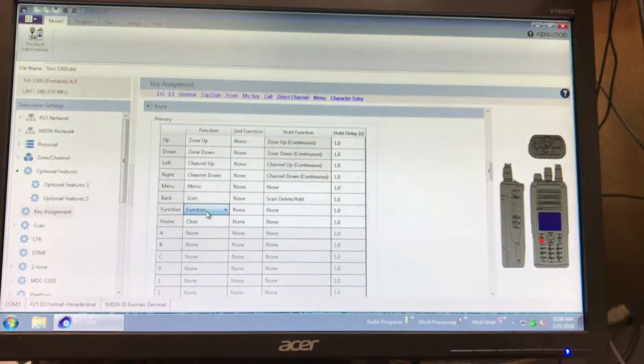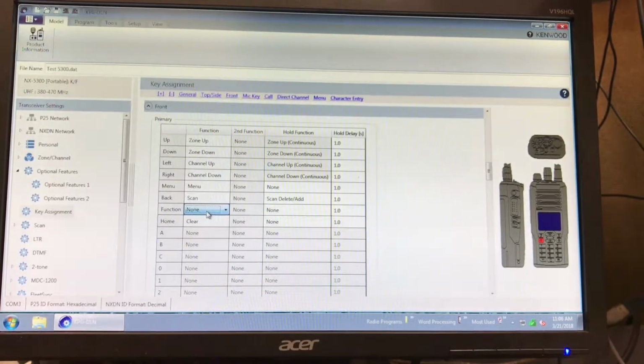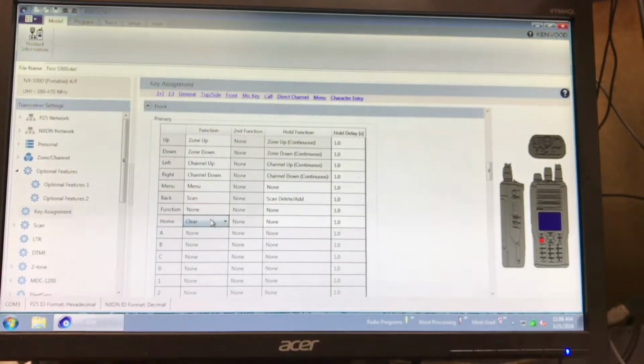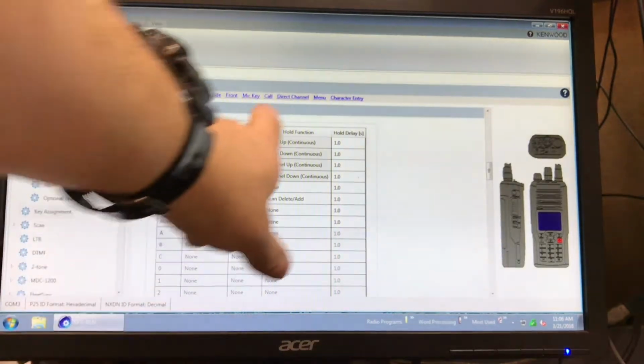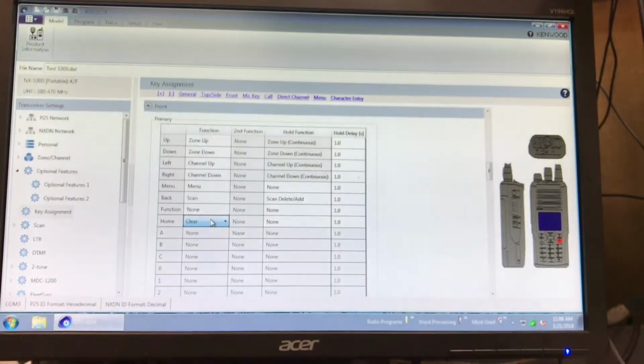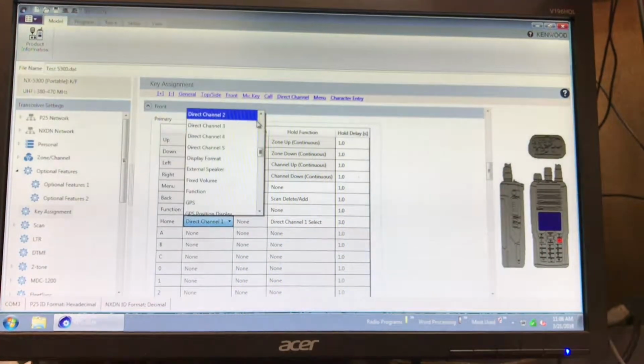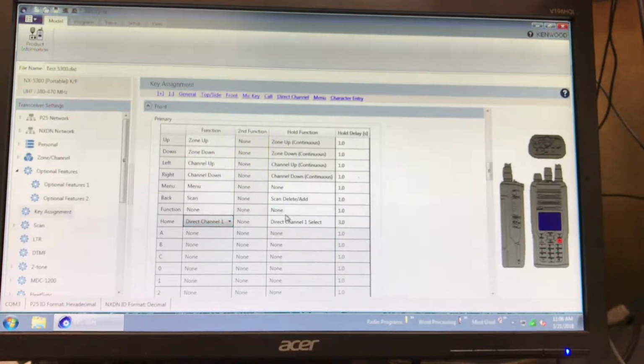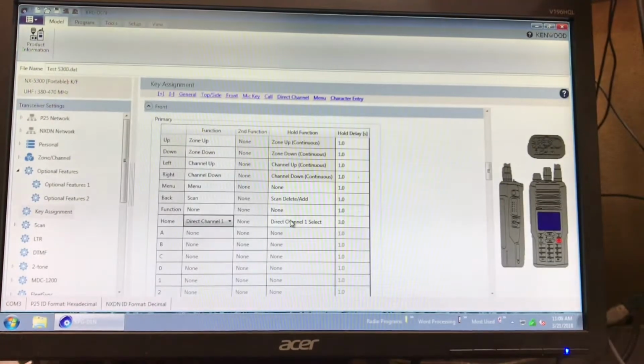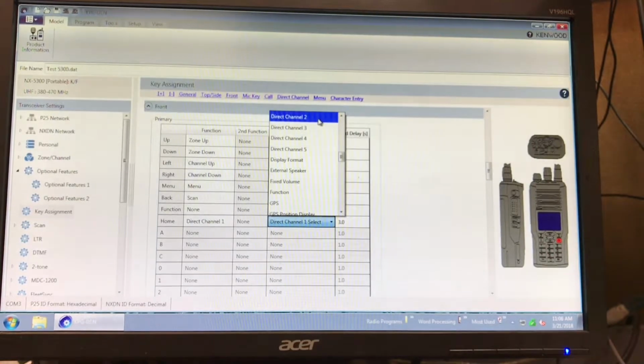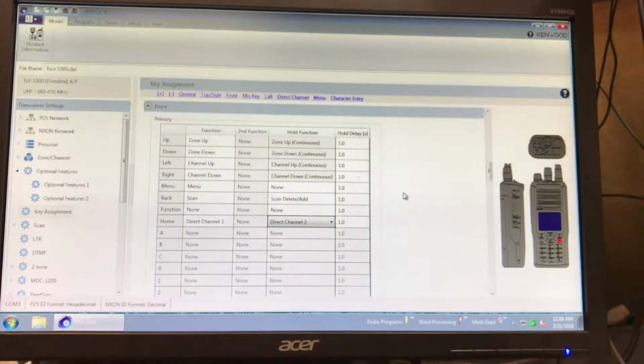Function. I don't usually use functions. I usually leave that as none. Home. This is a good one to use for direct channel. Direct channel 1 takes you directly to whatever you put in direct channel. Zone 1, channel 1, for example. If you want direct channel 2, if you push and hold it, I like to use direct channel 2. You push and hold it, it takes you to whatever zone you want.